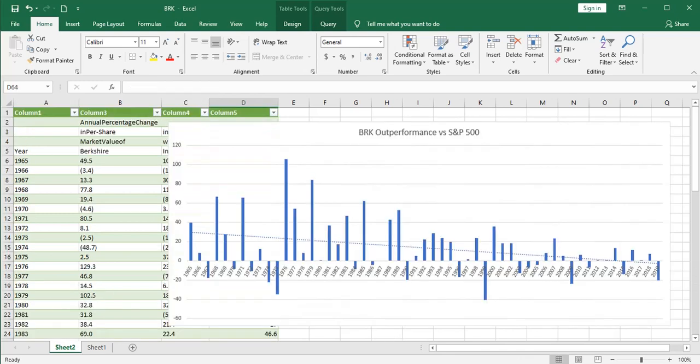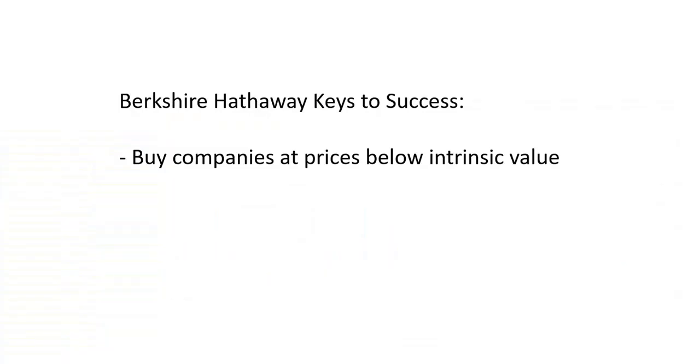So why has Buffett and Berkshire Hathaway outperformed for so many years? Well, after reading The Intelligent Investor by Benjamin Graham and several books about Warren Buffett, I would chalk it up to 4 things. Number 1, Buffett buys companies below their intrinsic value.